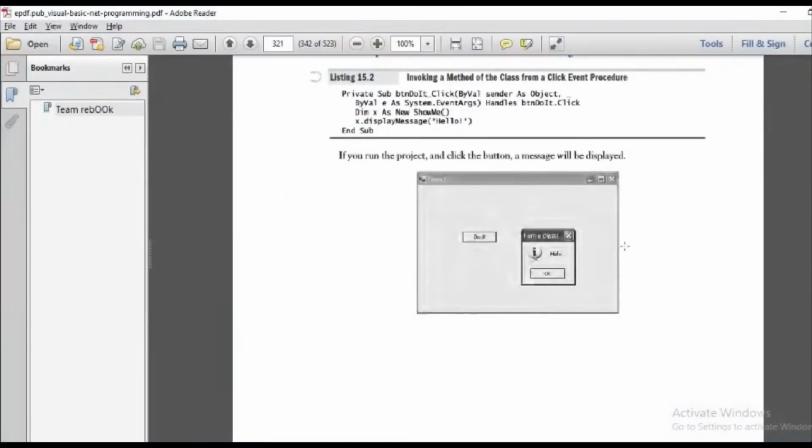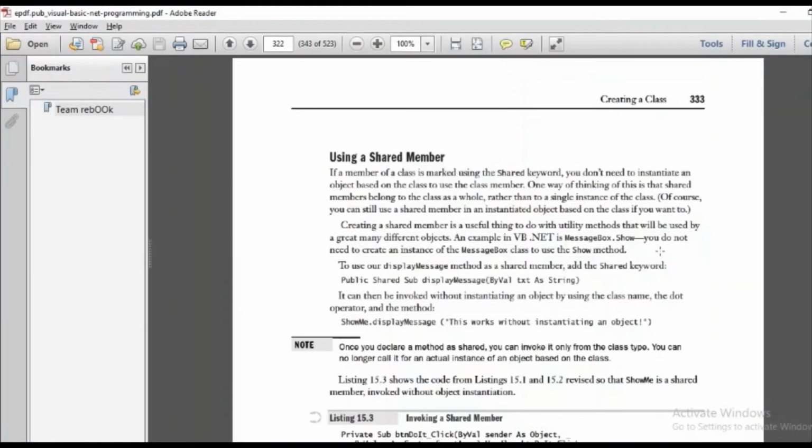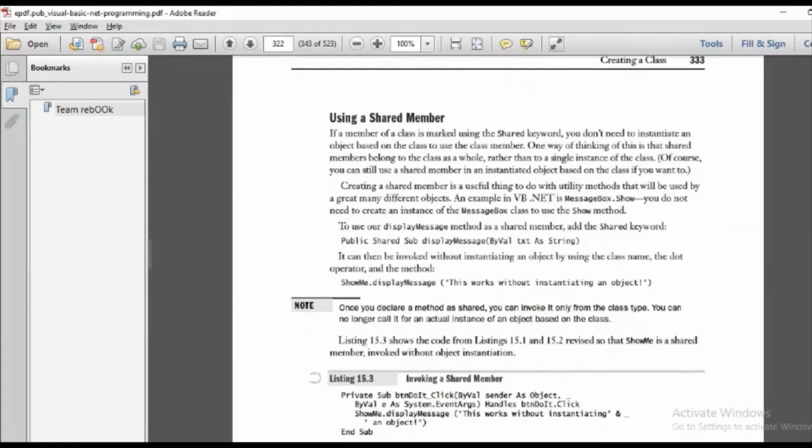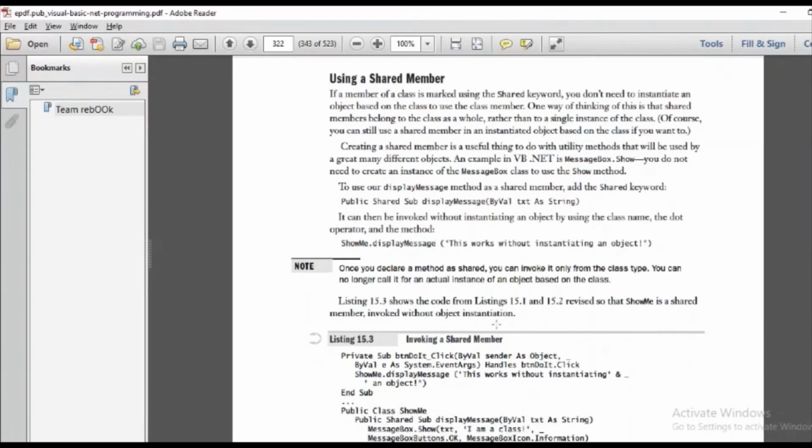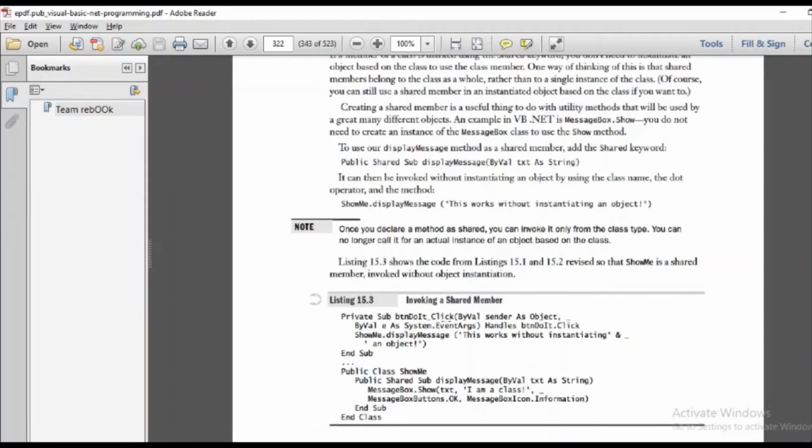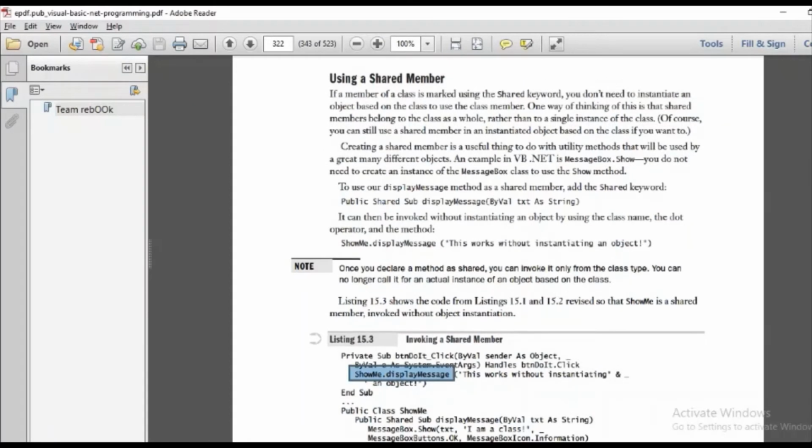And now let's see what else we have here. If a member of the class is marked shared, we don't need to instantiate an object. For example, if I write my method as shared, then I would not have to create an instance. I can simply call this method straight from here, show me dot display message, using the name of the class. I don't have to create an instance if I have created a method with a shared member.